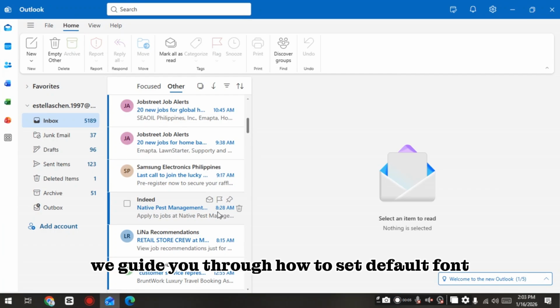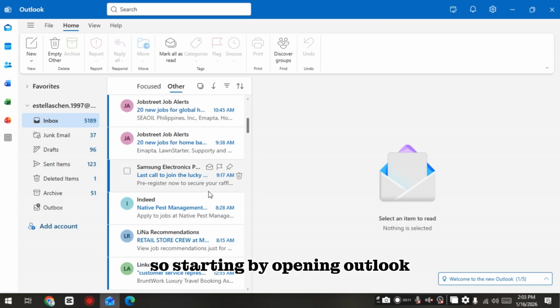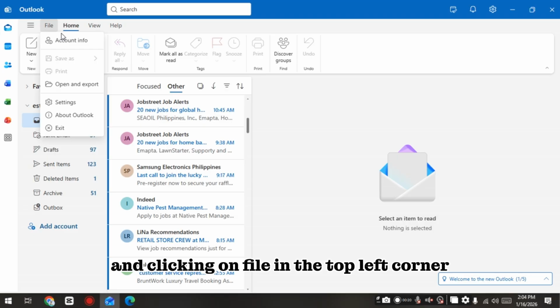We guide you through how to set default font in Microsoft Outlook. So, starting by opening Outlook and clicking on File in the top left corner.